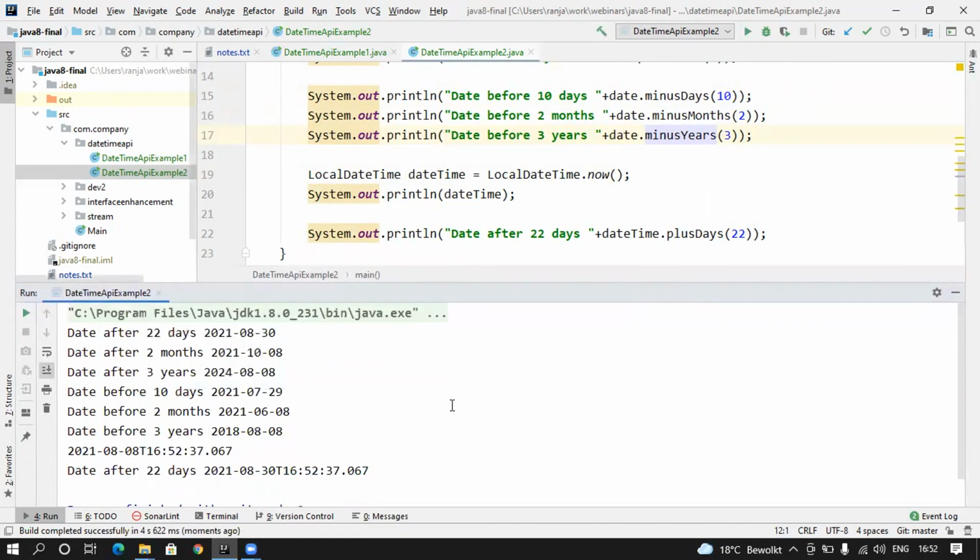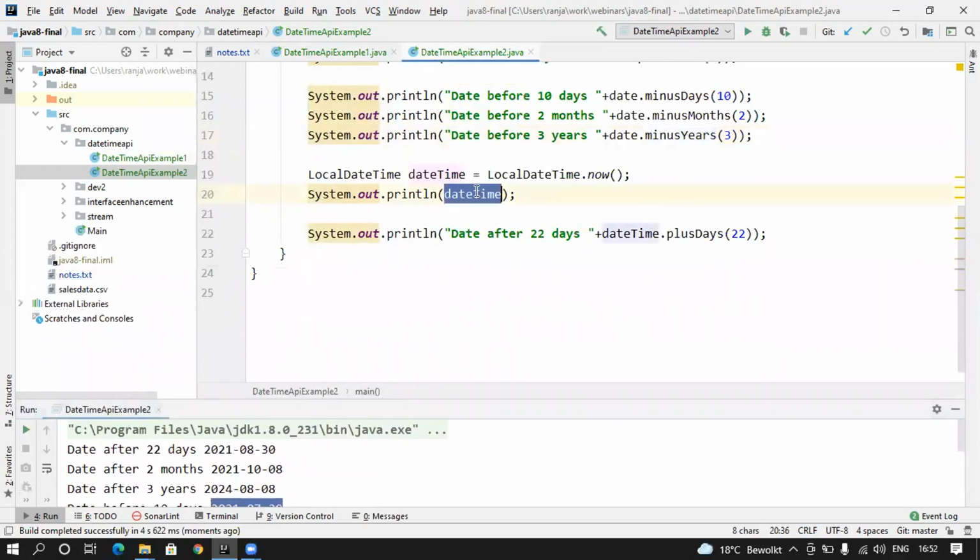so this would have been the date. So before 3 years, this would have been the date. Before say 2 months, this was the date. Before 10 days, this was the date. Similarly, you can do this operation with time.